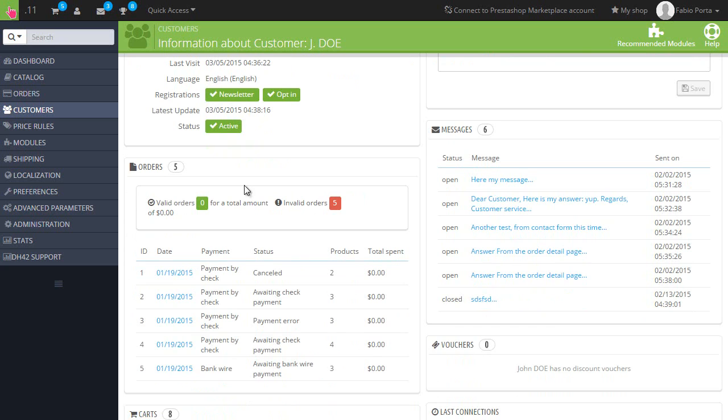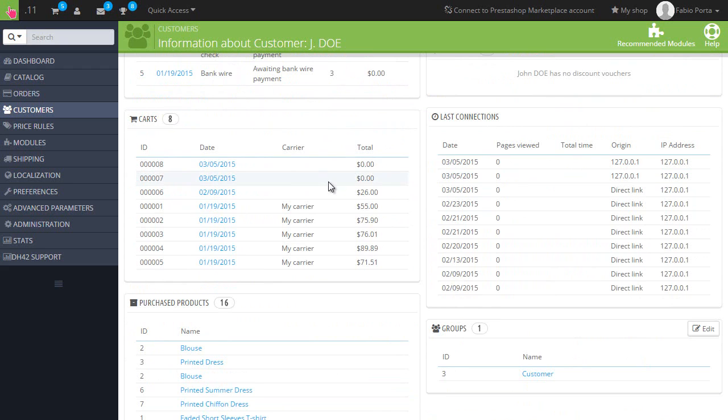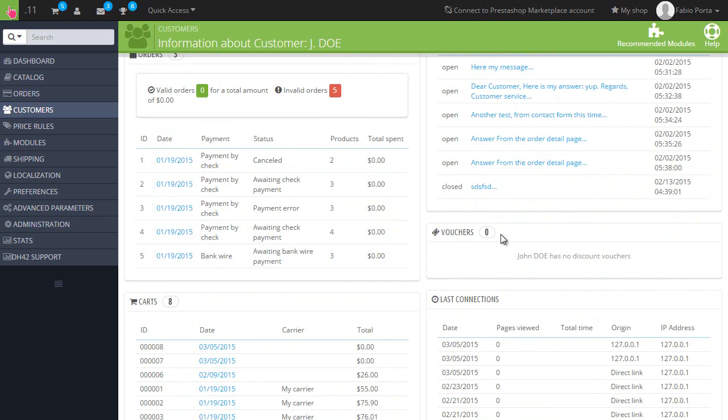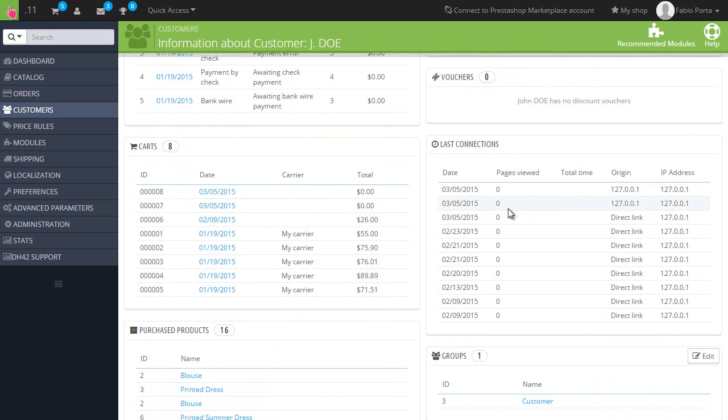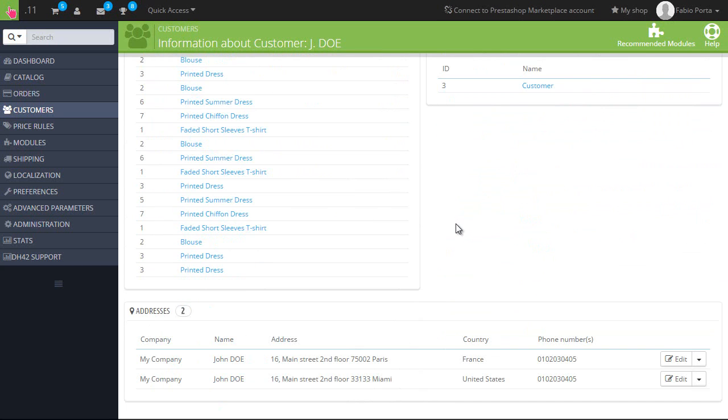Then scrolling down, we have, of course, a list of this customer's orders, any eventual messages that he sent, and again scrolling down, his carts, which products he bought, any eventual vouchers here, the last connections list, which is basically when he's been online and visiting your site the last time, and lastly, the customer groups he belongs to, and we will see what these groups are in just a second. At the very bottom, we have an overview of all his addresses as well.